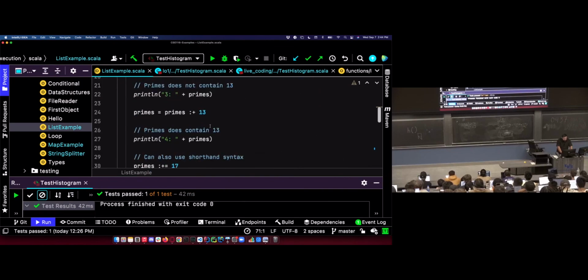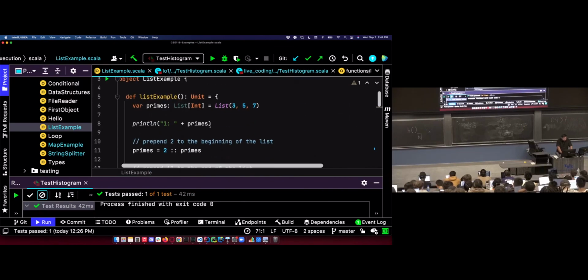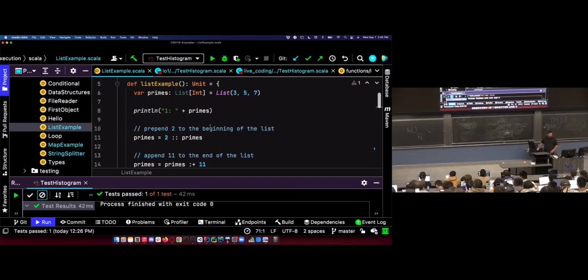So the rest is reinforcing this in IntelliJ. Surprised it took so long to go through 8 slides.